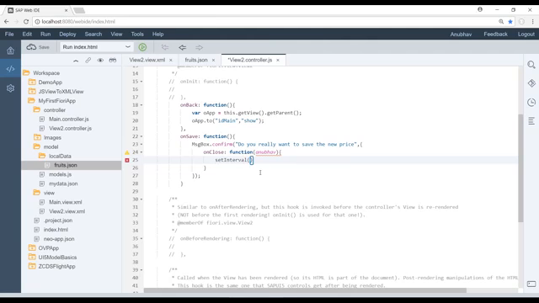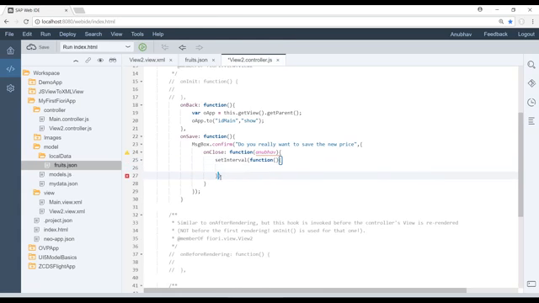In this I can put the callback function, what should be called when setInterval happens, and after how many seconds this method should be called. So I'll say after maybe 5 seconds this should be called.